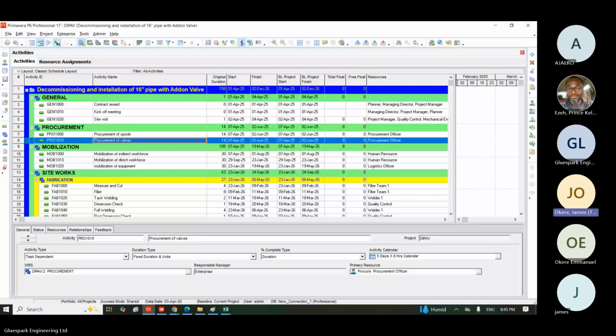Now, on my screen, I want to update the schedule. First of all, the first item that should happen on the first is contract award. I have confirmed that contract award has been completed 100%. I've also confirmed that the kickoff meeting was done. I was there. Okay, 100%. The site visit has been done. The engineer went, in fact, I went with them and we have done it.